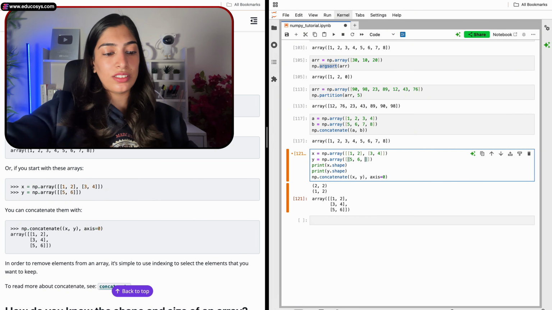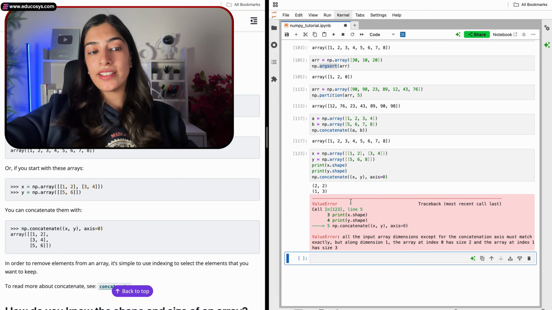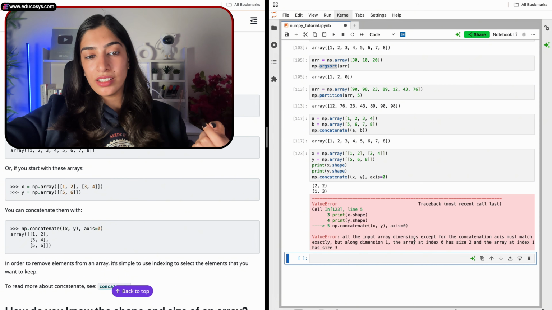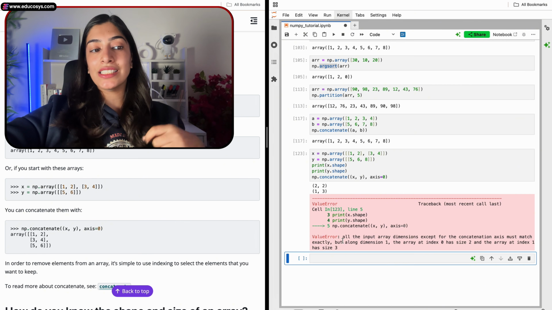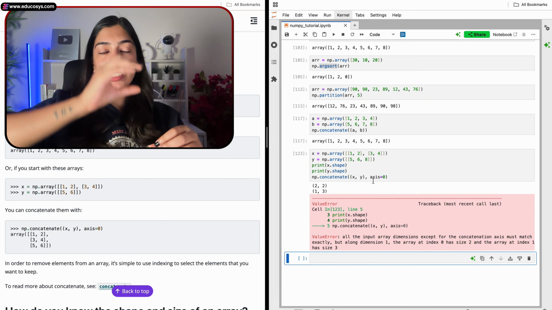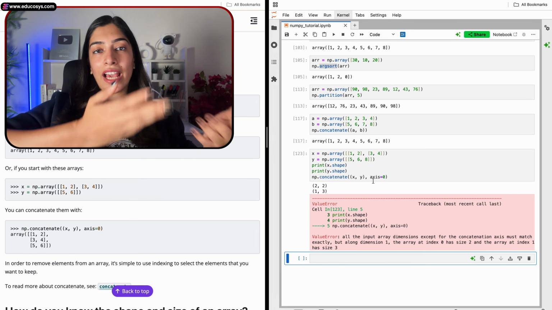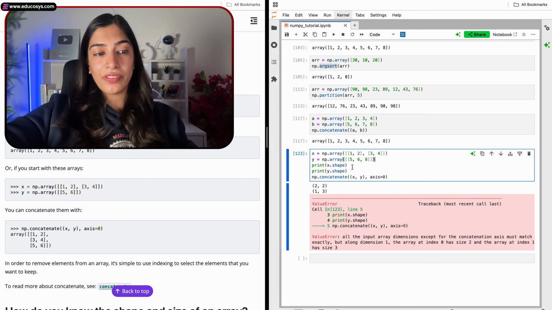So suppose over here the shape was not 1 by 2. If it was 1 by 3, it is going to give us an error. What is the error? That all the input array dimensions except for the concatenation axis must match exactly. So except the concatenation axis, meaning here we are vertically stacking on top of each other. So if you want to stack 3 also, if you want to stack 4 also, that is fine. But this number should be same over here, right?